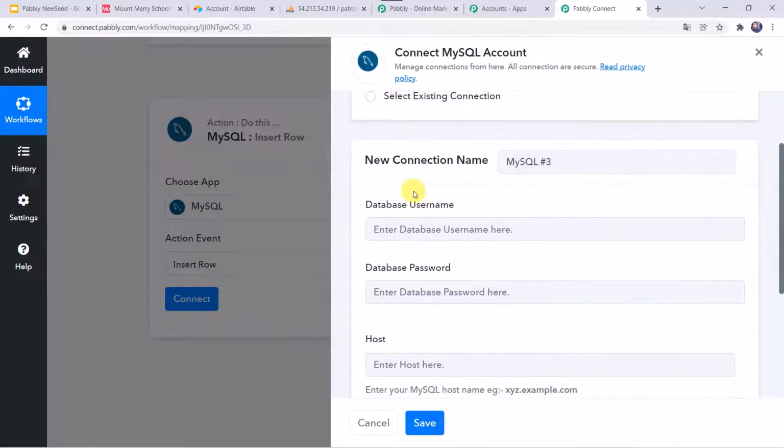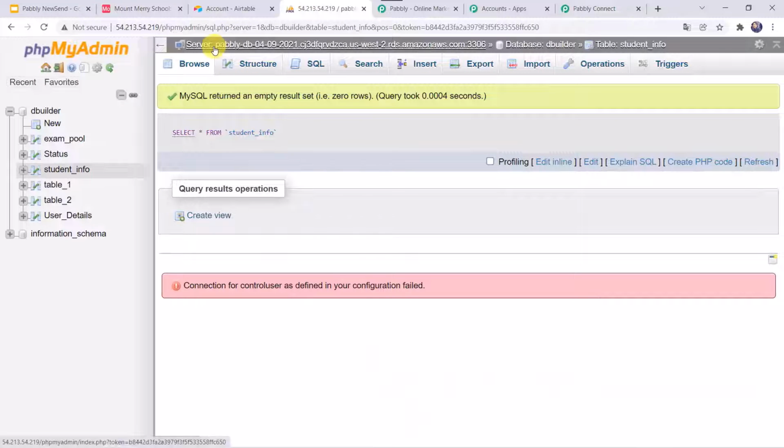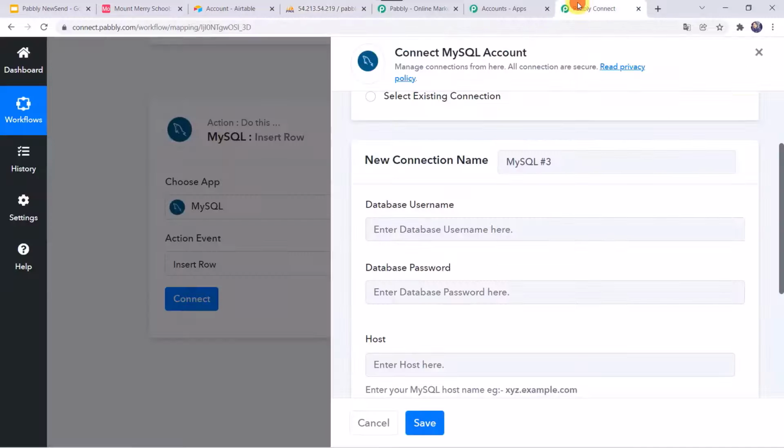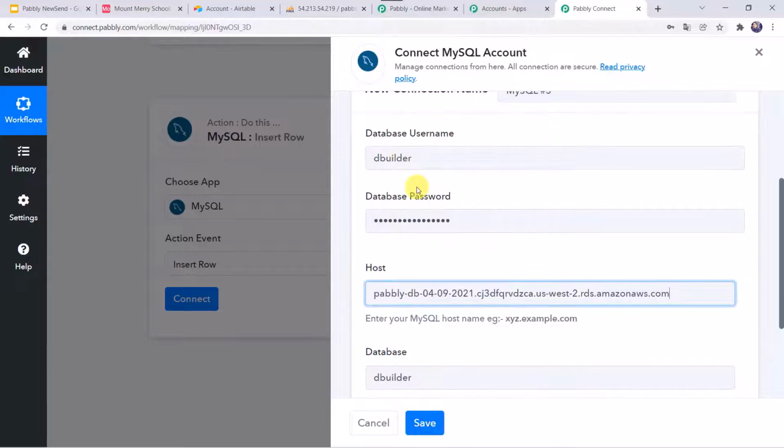So I'll just take you to my MySQL account over here. And here we can find all the details. Here we can find the server. Here we can find the ID. Here we can find the database. Okay. So I'm just going to copy all these details and paste it over here in Pabbly Connect. So here I have added all the details.